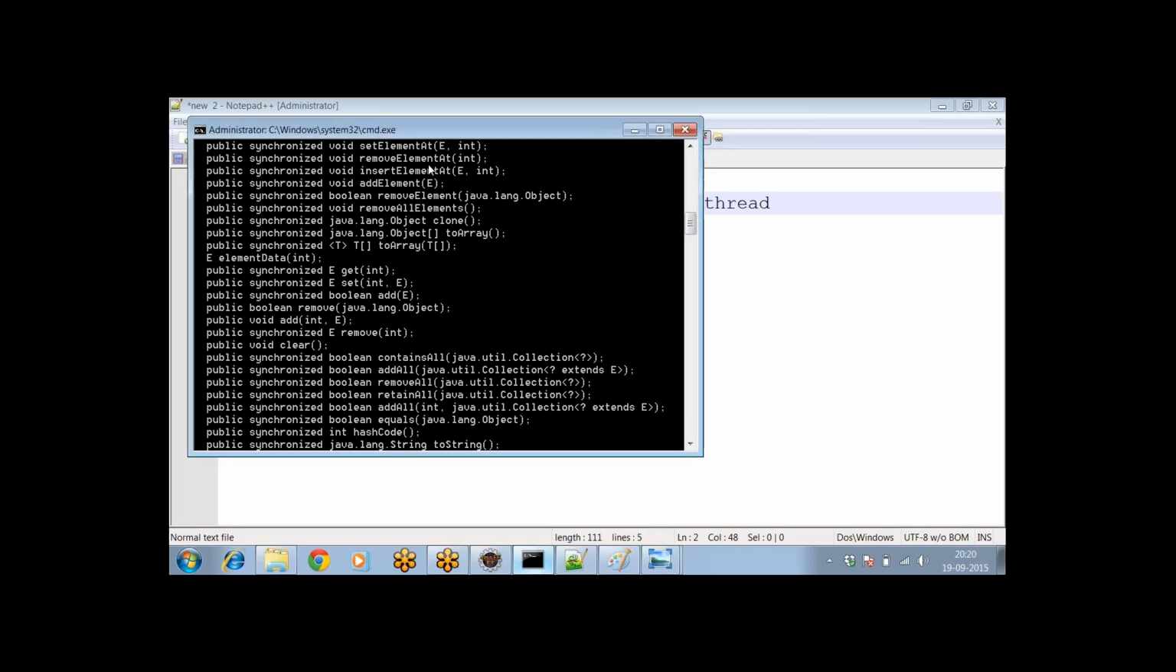Next you got the remove element method. It is the same as the remove method. You see, earlier in the old versions of Java, the method names were very lengthy. So that is what you can realize.